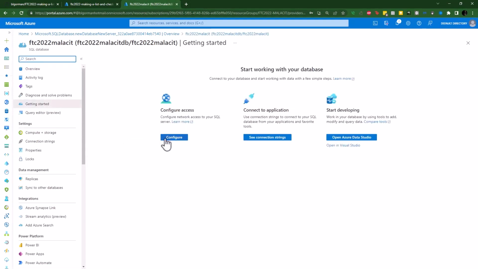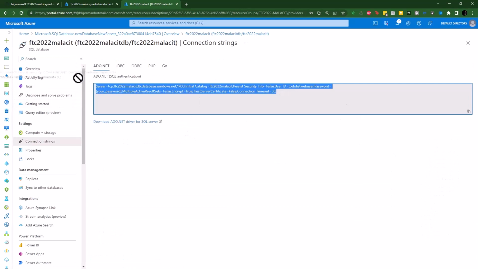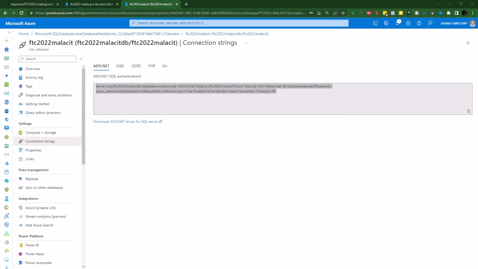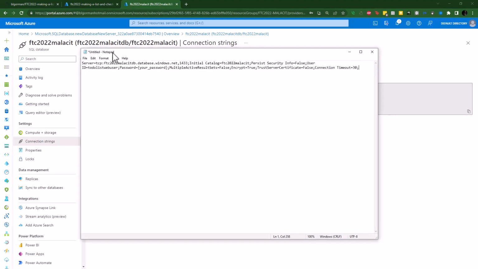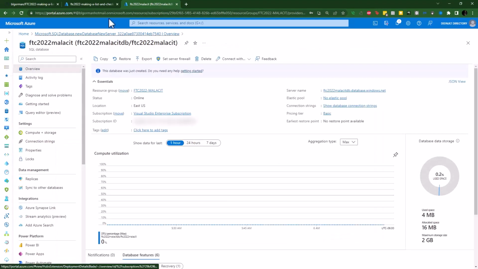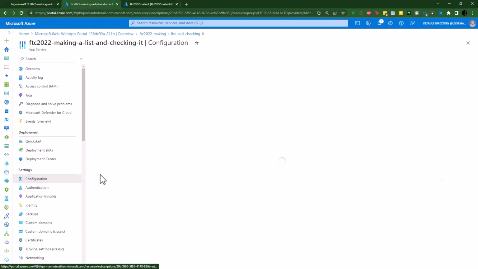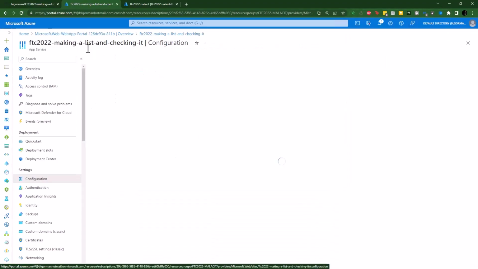And here it is. So all I'm going to do is go grab my connection strings. And I'm going to replace my password. So I have to do that myself here. So give me 1 second. All right. And what I'm going to do is take that connection string then, and go to my configuration. My app has 2 connection strings that need to be set up, default connection and to-do list DB connection. So we're going to set up 2 connections here.